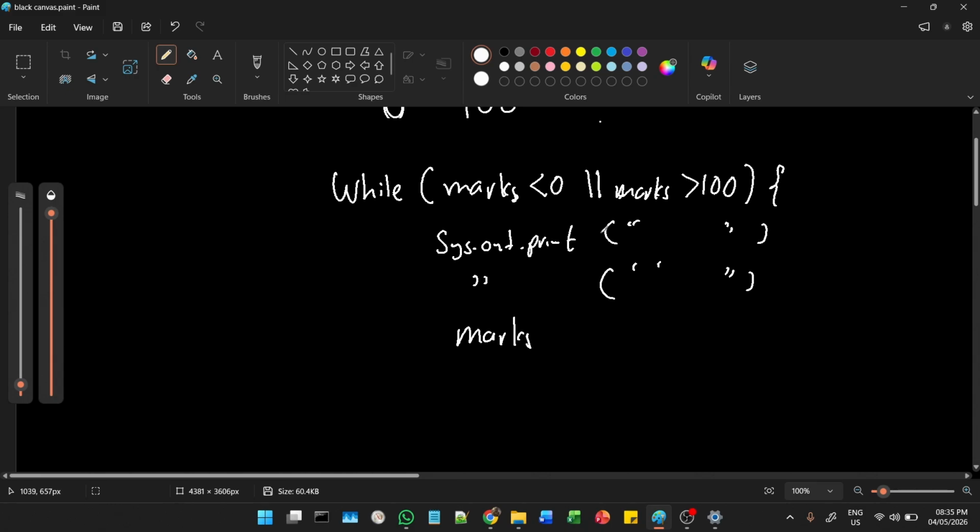use the scanner and change the variable again. So if anyone keeps on making the mistake, they will be stuck in this loop until marks is greater than 0 or less than 100. So it should be less than or equal to, because sometimes some may get 0, sometimes some may get 100, right? So this is one thing.